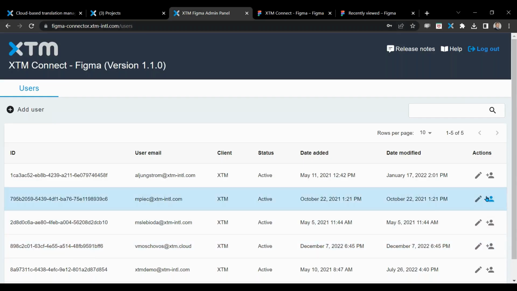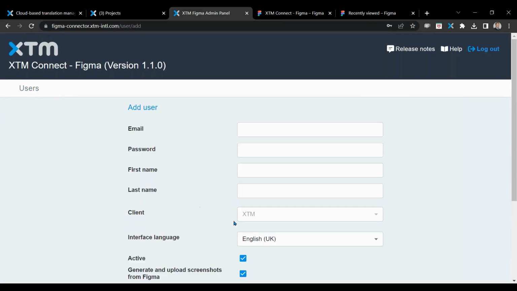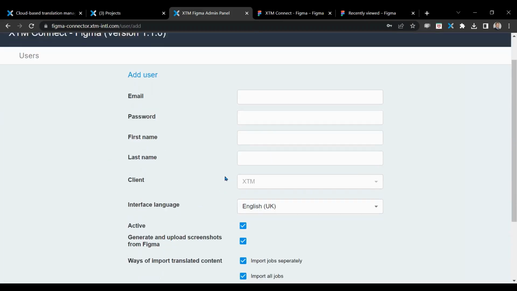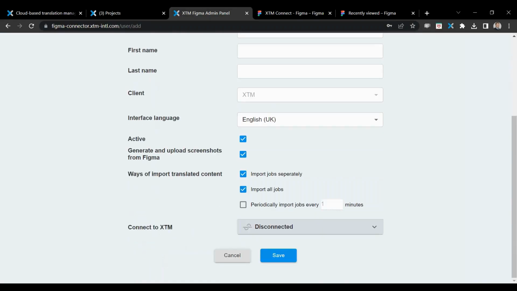The first thing to notice, I've got existing users over here. If we wanted to add a user, we just click on add a user, select the email address, give them a password, their first and last names. The client is set by default for them. The interface language, we then have some options over here. Are they an active user? Can they generate and upload screenshots from Figma? I would say this is super important because this is going to give our linguists context.